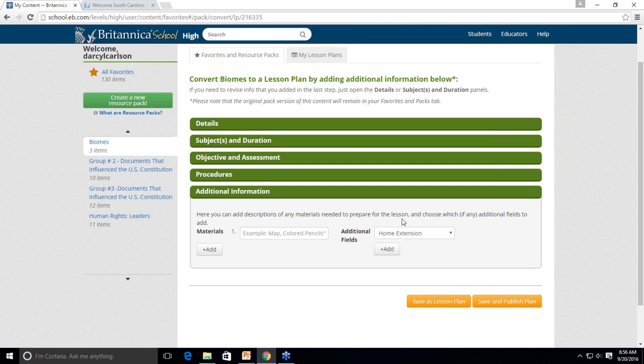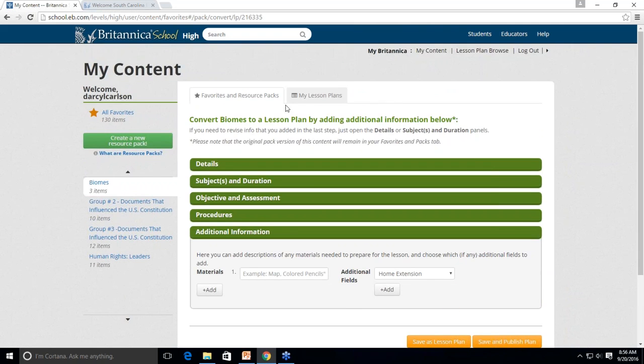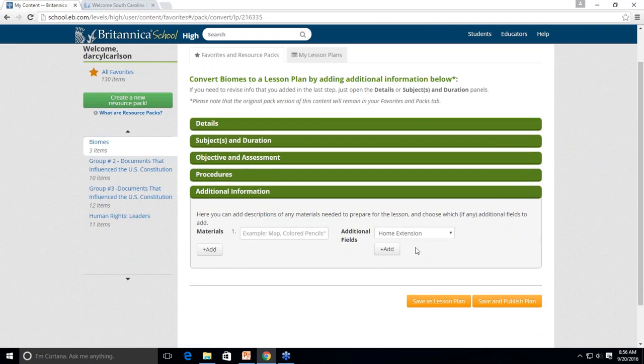Now I have 2 options. I can click Save Lesson Plan, and this is going to save this lesson plan to what I call my lesson plan bank, which is going to live right up here in this tab. Or I can click Save and Publish Plan.